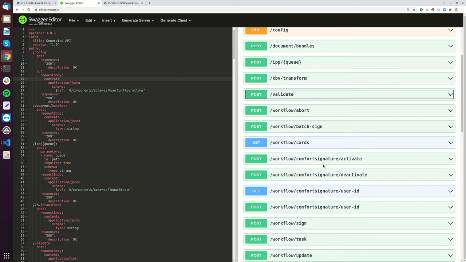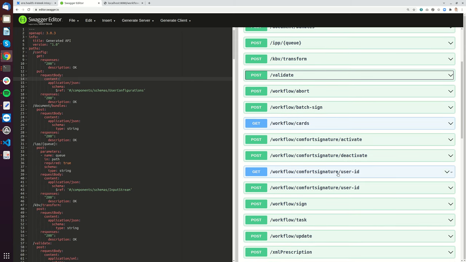And then there is workflow comfort signature activate and workflow comfort signature deactivate. So you can activate and deactivate the comfort signature. Workflow comfort signature user ID: this will give you the current user ID of the comfort signature.